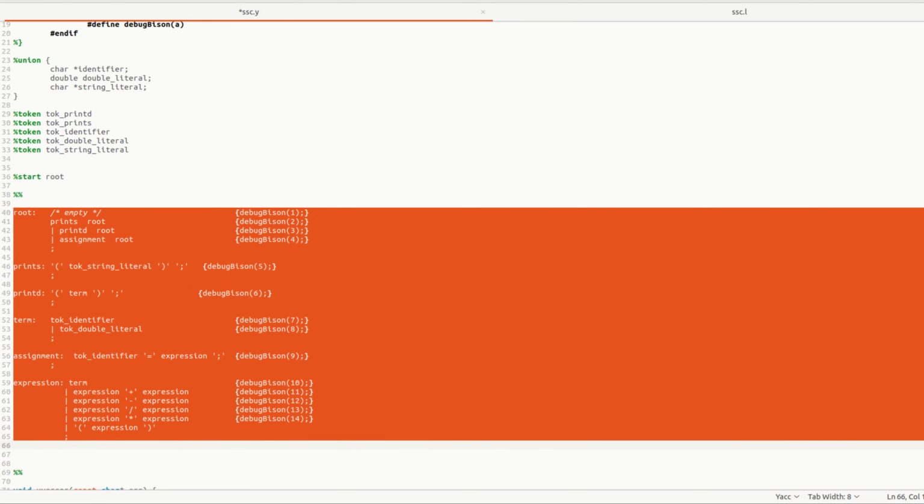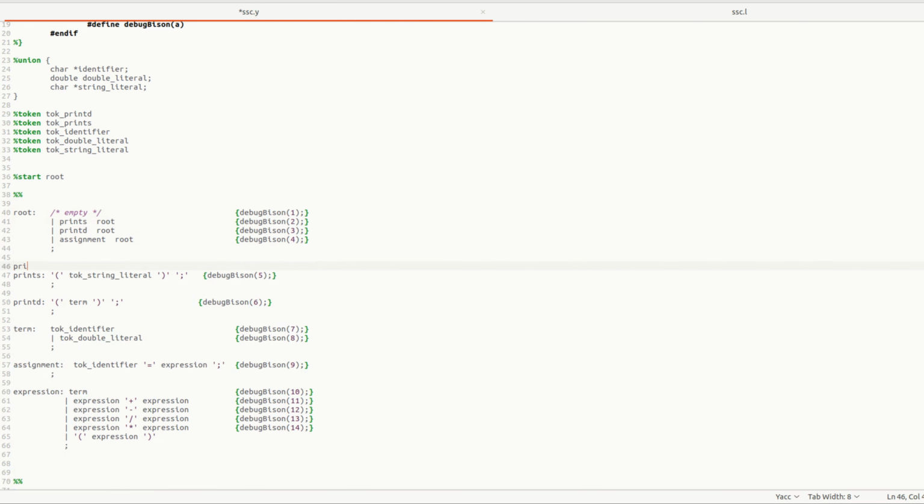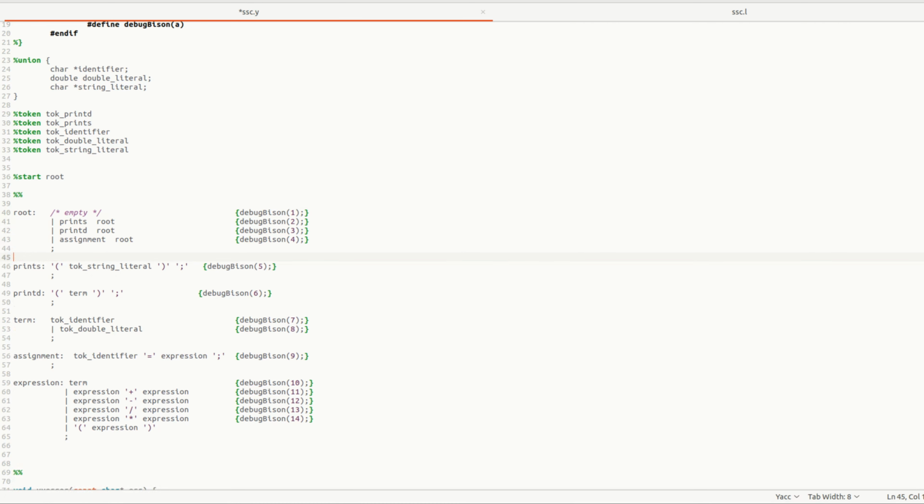In the root production, I missed a pipe sign after the epsilon alternative. Additionally, the printf and printD productions are not correct either. I need to include the TOK_PRINTF and TOK_PRINTD tokens at their beginning to make them work perfectly. After making these corrections, my rules are now error-free. Yahoo! Now I can focus on making the grammar unambiguous.